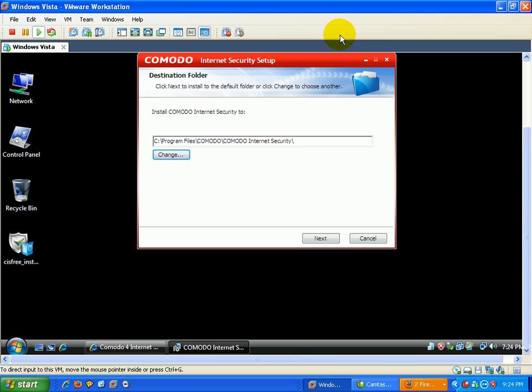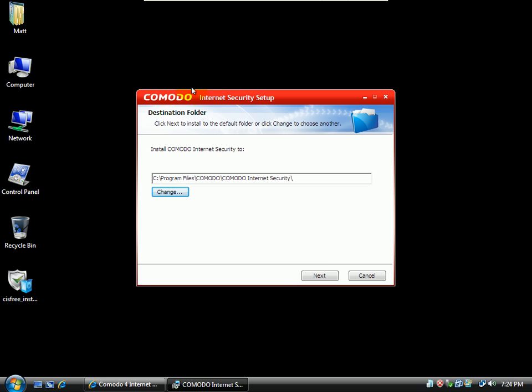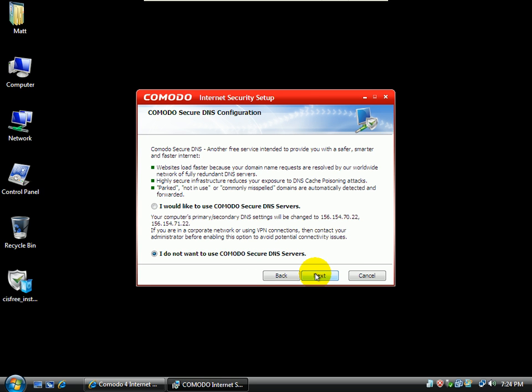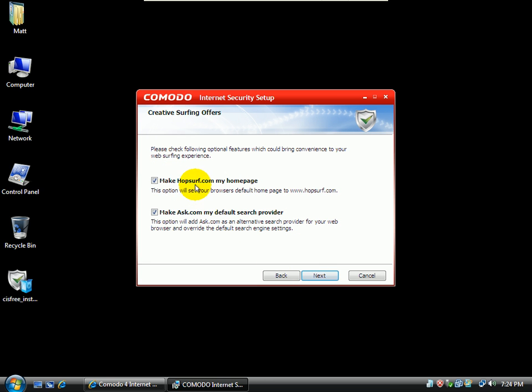Okay, it downloaded that stuff. Took about 2 or 3 minutes, I guess. And now we're just gonna go with the default installation path. We'll go ahead and join the Threatcast community. Here you can use different DNS servers. You can use Comodo's secure DNS servers, or you can use your own. And I'll go ahead and choose theirs. And I don't want to make HopSurf my homepage. I don't want to ask.